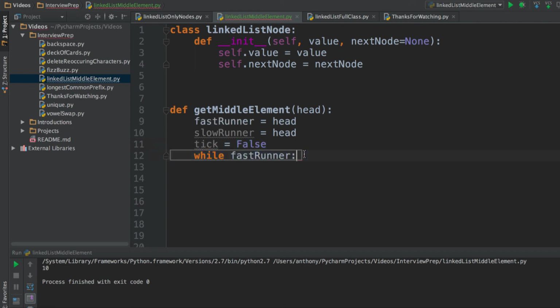So we are going to make our while loop. This while loop is while fast runner, which means while we have not reached a None element, aka the end of the linked list. When we hit the end of the linked list, our fast runner will be None because the last element always points to a None. This while loop will cease to continue once we hit that element.